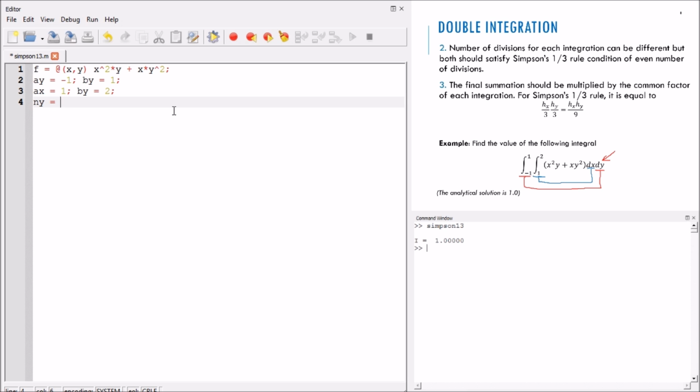Let's say, for example, ny equals 16, nx equals 14, or it could be 16 also, no problem. Now let's compute h. So hy will equal the value of by minus ay over ny, and hx will be equal to bx minus ax over nx.